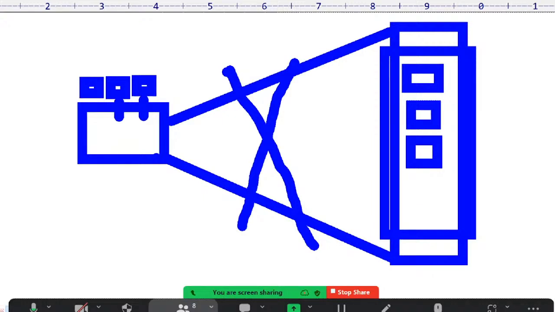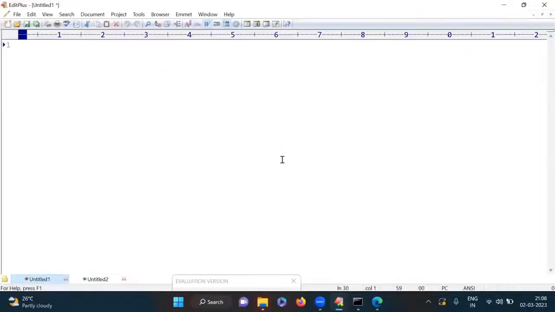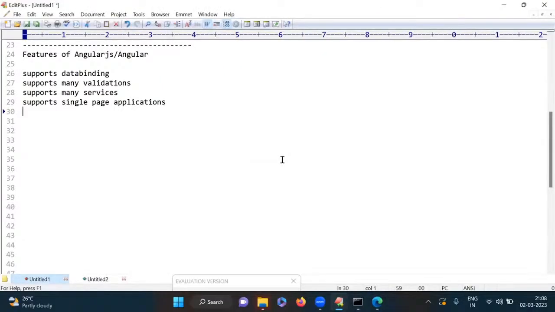Is it clear? Yes. So I will discuss this concept in detail. No worries. It supports the single page application concept. Again, I'm explaining to you.